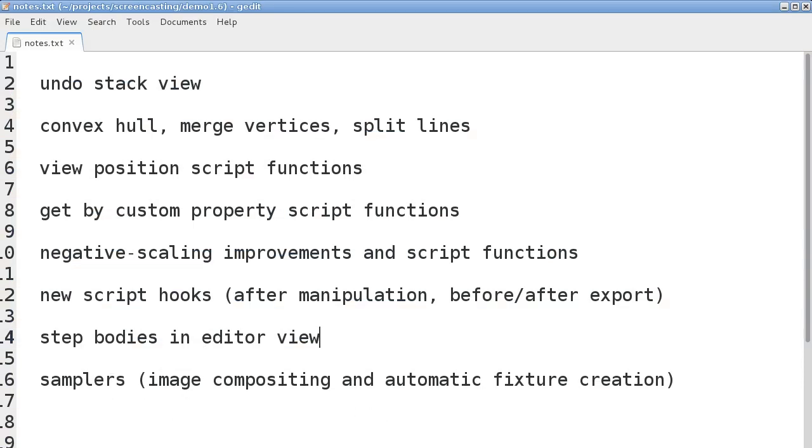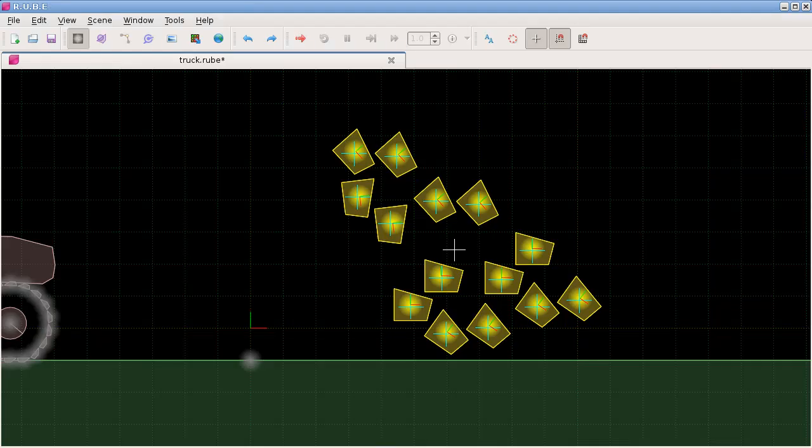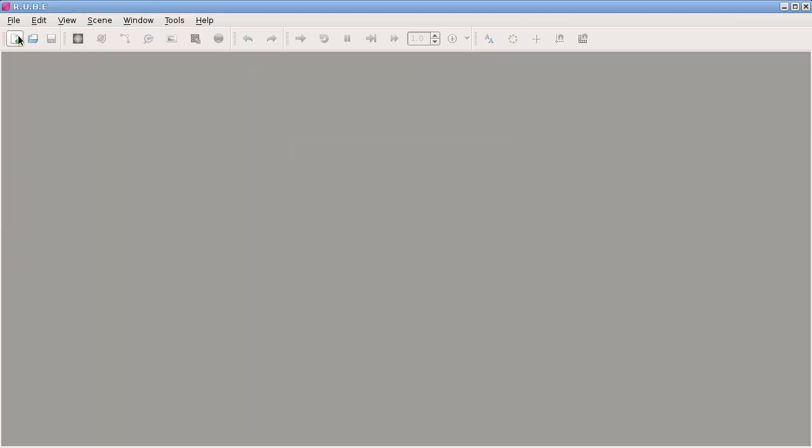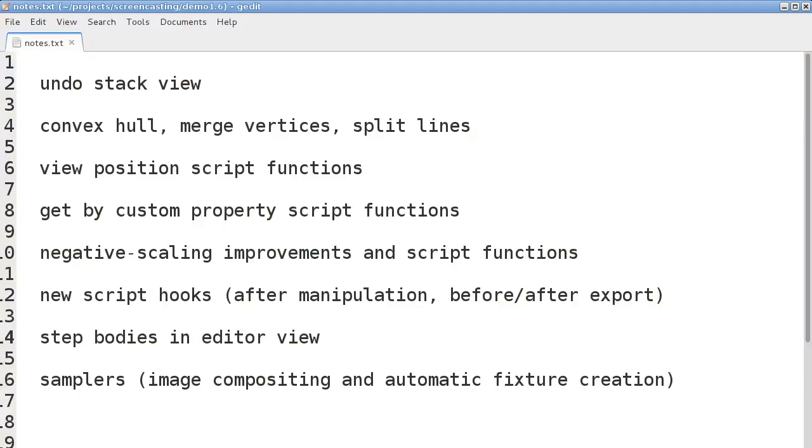Okay, samplers. Get rid of this and close that. Okay, samplers. So this is the main bulk of the 1.6 new features. But like I said, I'm not going to go over it in too much detail in this video. I'll just show you what they are and what you can do with them.